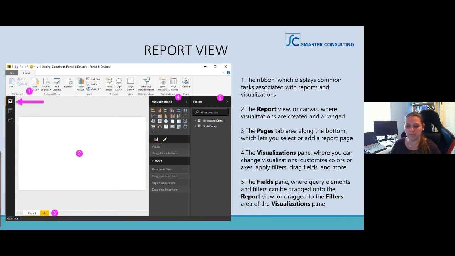If you look at the bottom in number 3, you can see that there's a Pages tab, very similar to Excel, how you have different worksheets, right? So at the bottom, you have your tabs, very, very similar. Number 4 is called the visualization pane. This is where all your charts and graphs live and where all of the options are to change those visualizations. So maybe I want to customize the color, maybe I want to change the axes, maybe I want to apply filters so that I can only see certain pieces of data at once. This is where you do all of that.